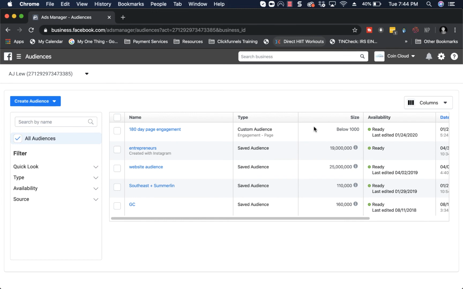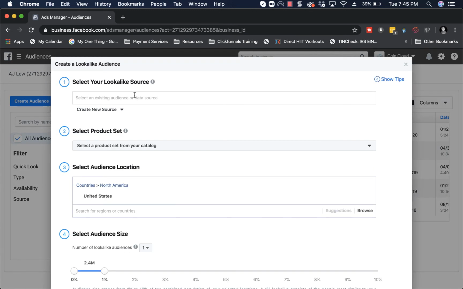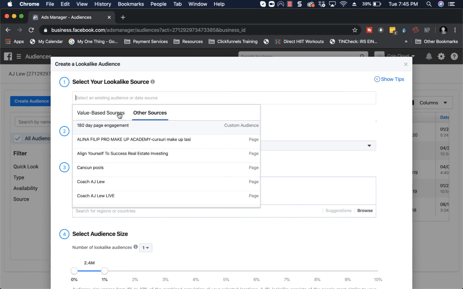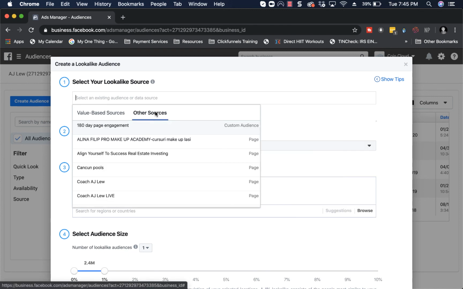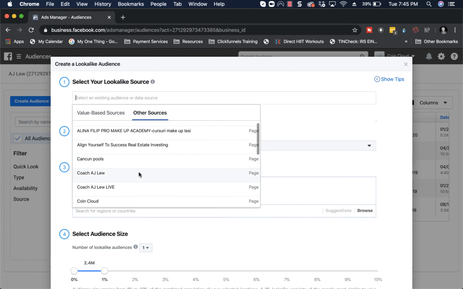The other thing that I wanted to show you is if you already have a custom audience that you've uploaded to Facebook and now you just want to create your lookalike audience, you can go here and click create audience. You would select lookalike audience. So what you would do is go ahead and select your source. When you click here, it's going to say value-based source. Now if you haven't run ads where you've actually gotten conversions and sold products, you're going to go ahead and click on other sources. And then you're going to go ahead and select this source.